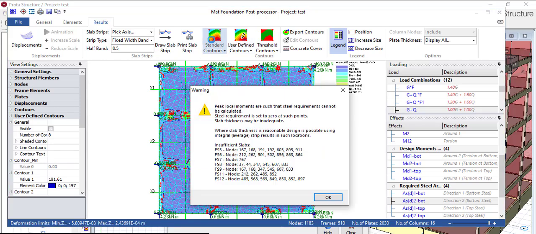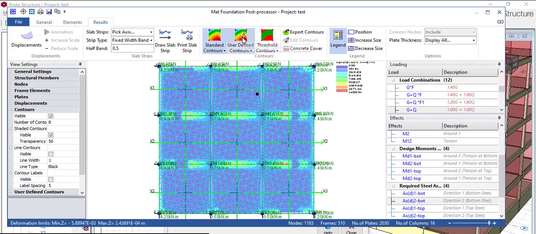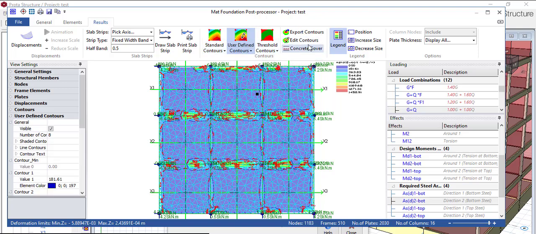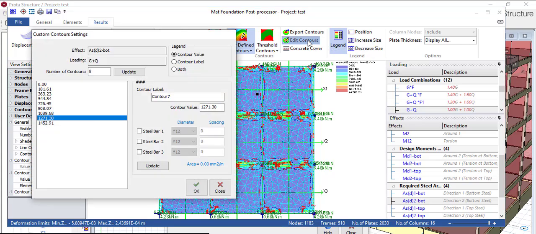At first we understand that if you come to user defined contour, you click on edit contour. If you click on edit contour, it shows you the lowest area of steel required and the maximum area of steel required. So if you change this now, let's say we say 150, the contour value is 753, which is around here, but we still need more reinforcement.